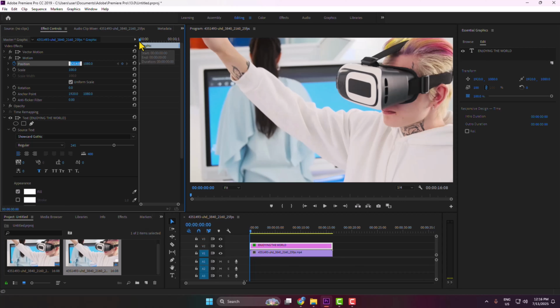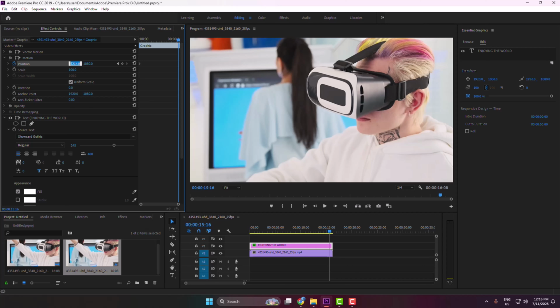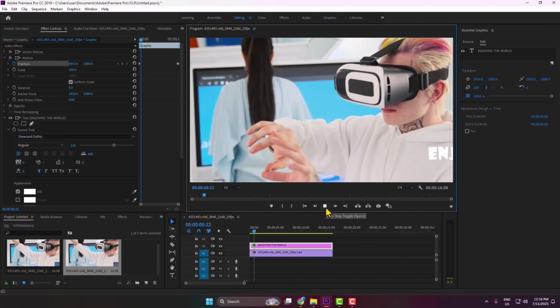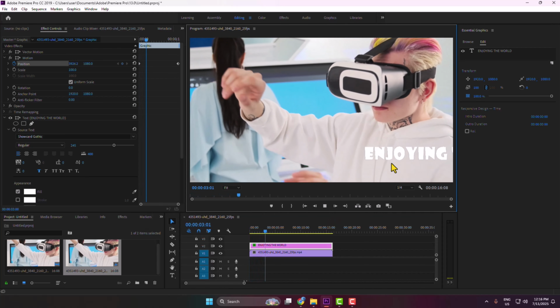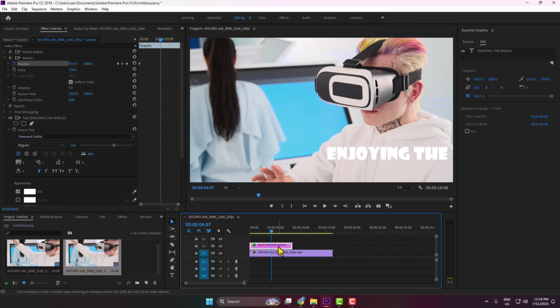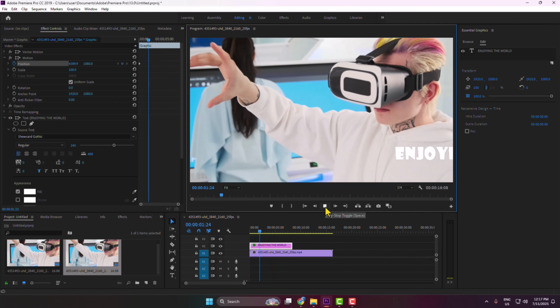After that, move your playhead at the end of your clip, and now you have to decrease this value. So I'm giving here -1,500, and now I'm just playing my timeline, and here we can see I have moving text. If you want to increase the moving text speed, you can just decrease the text clip layer length, and here we have a faster moving text.